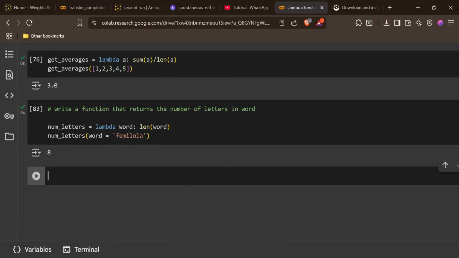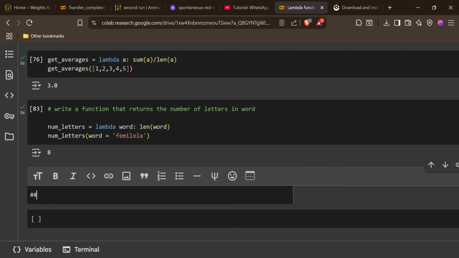But the true application of lambda function comes with some other things called map, filter, and there's one other one called reduce also. So let's come here and say using lambda function with map and filter.